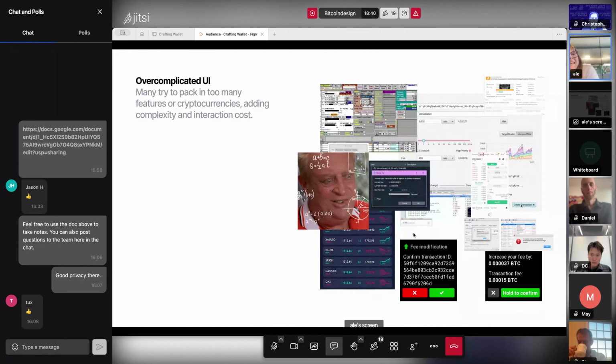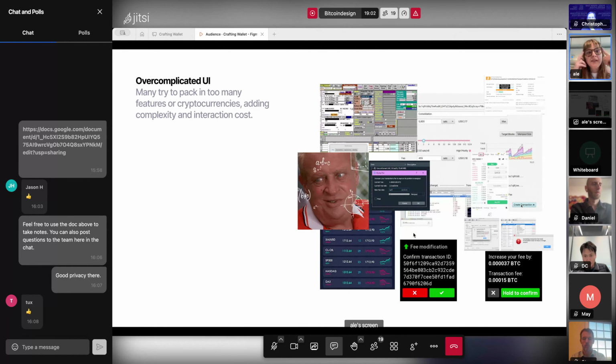So yes, usually crypto wallets, Bitcoin wallets, or every finance interface has a very complicated UI. This comes, I think, because most of the users are very tech savvy, early adopters and quite advanced. So usually people that build this kind of wallet try to pack in many features or support many cryptocurrencies, because people even have trading notions. And the problem with this is that it adds a lot of complexity and a lot of interaction costs to these interfaces.